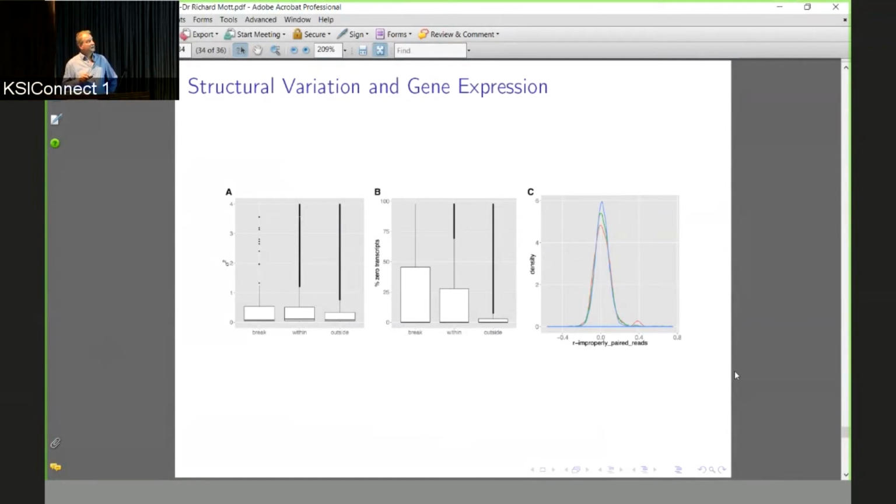If it's inside a structurally variant region, it still has about a 25% chance of not being expressed. Outside, if it's just an ordinary gene, then the probability is low. So this indicates that even though we can't always predict the breakpoints very accurately, we nonetheless are getting important information out.